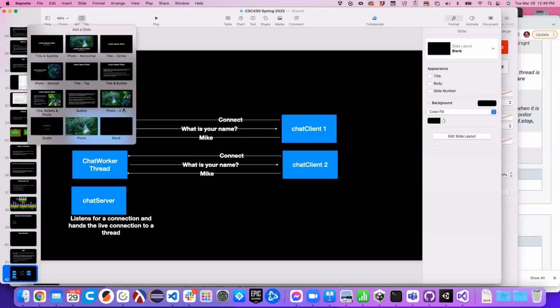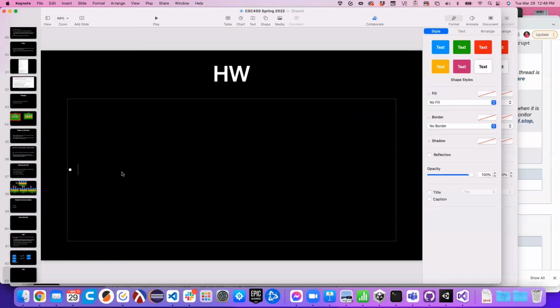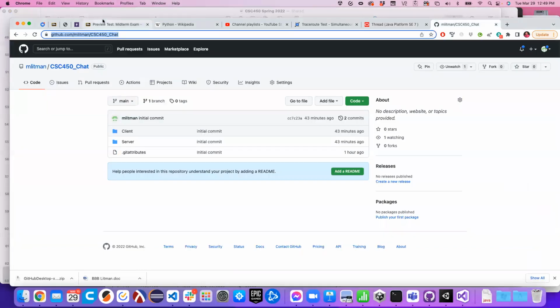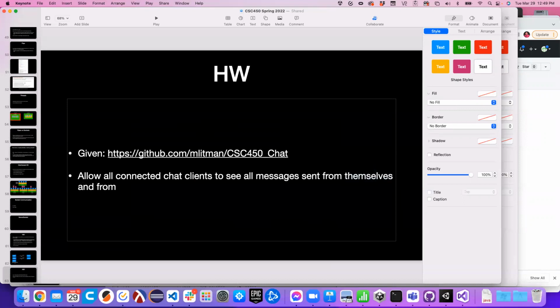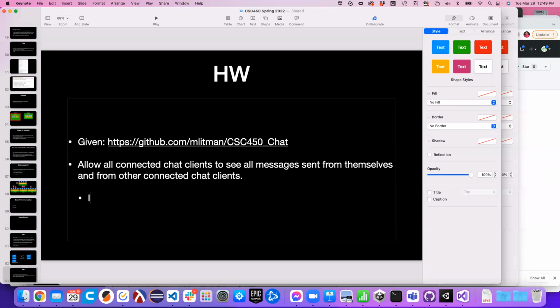For our homework, given that, allow all connected chat clients to see all messages sent from themselves and from other connected chat clients, i.e. make chat work.